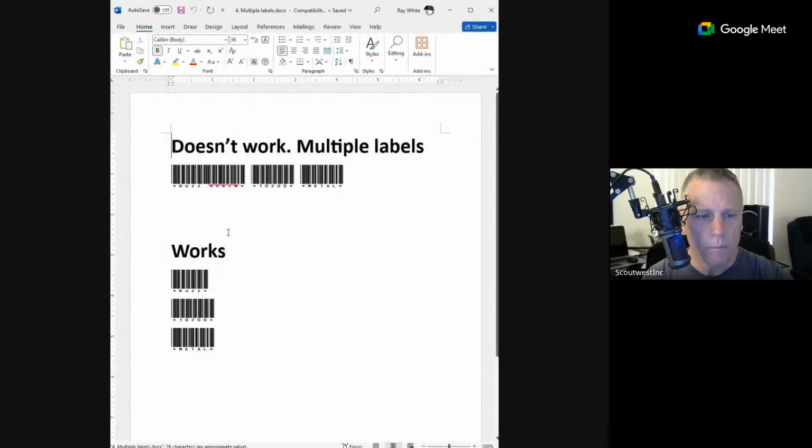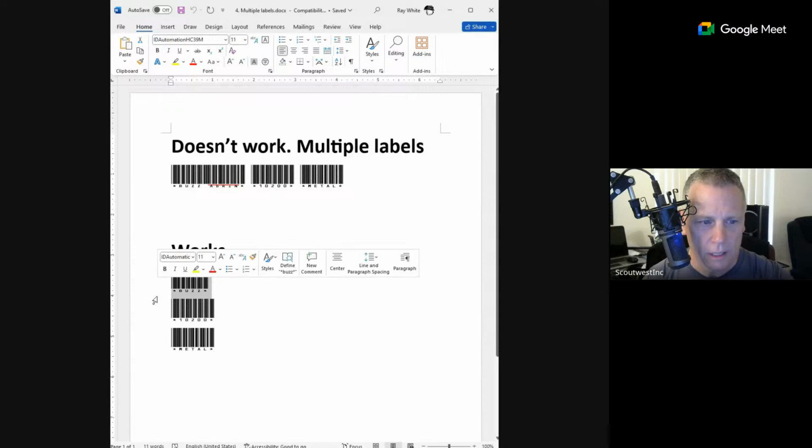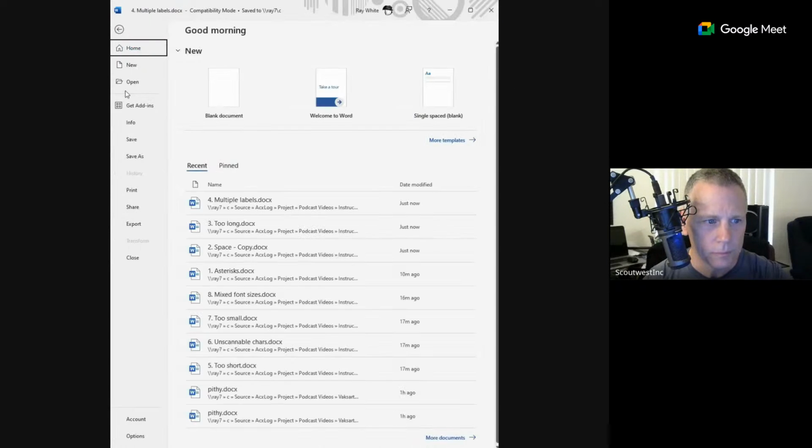So here is where we might have multiple labels on a single line. So I've got 3 labels here, and trying to get the scanner to scan any one of those is just nearly impossible. Even if you center on one or another, the scanner just cannot distinguish between all these 3. You generally have to make one line per label, and that will do it.